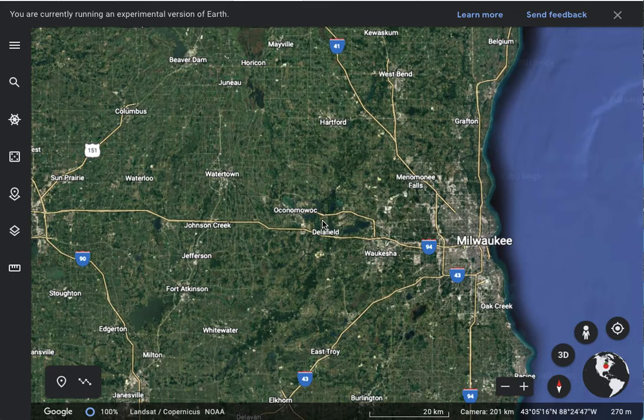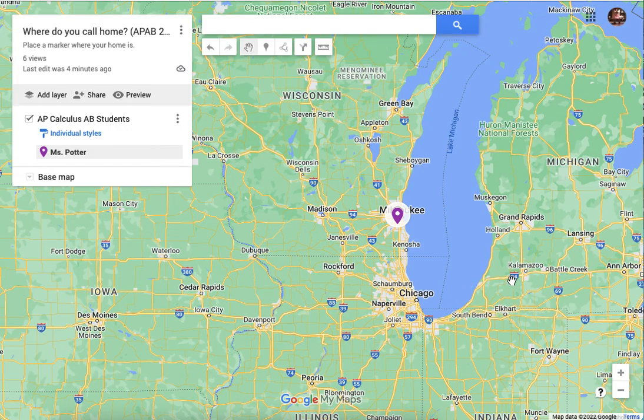So your task then would be to go and put that marker on the Google map. You can get as specific as you want. I put it on the street in the house that I live in. You can get that specific, or you can just put it in the town that you live in.